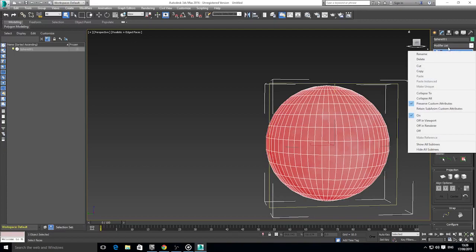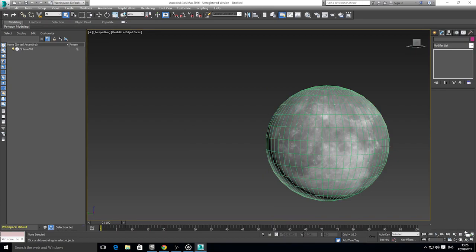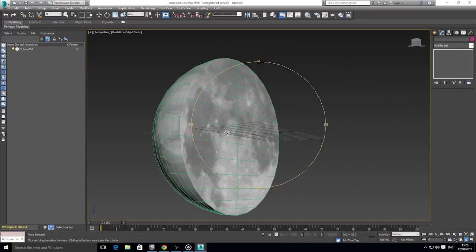And now let's collapse this UV template down. So right click, collapse to, yes. And there you go, you've got your moon all nice and unwrapped, like so.